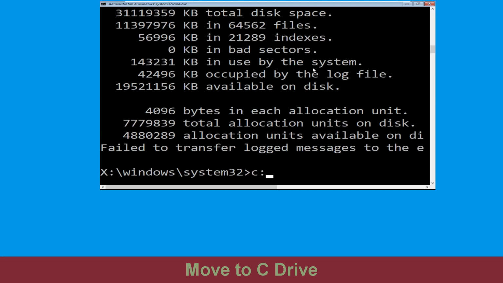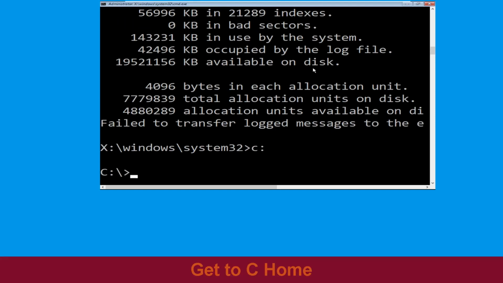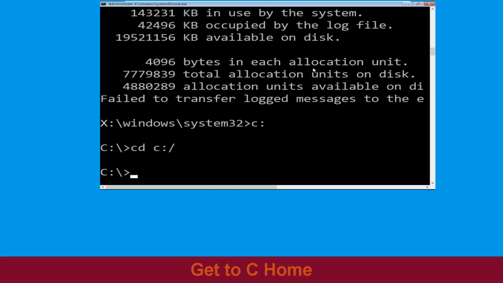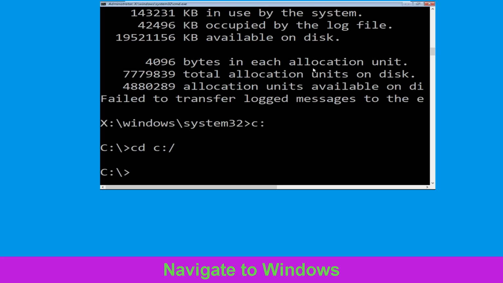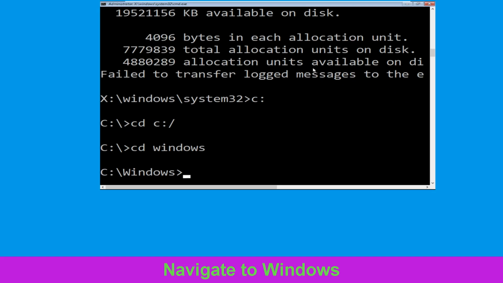Now type c: and hit enter. Then type cd c:\ and hit enter. Now execute this command. Type cd windows and simply hit enter.